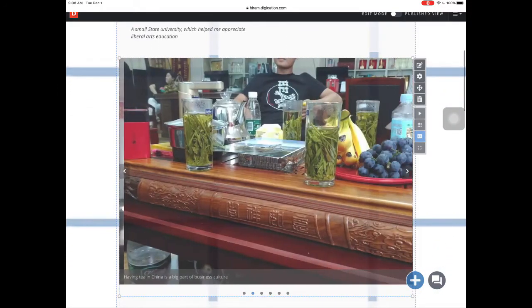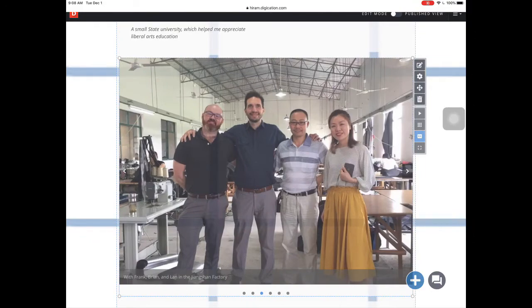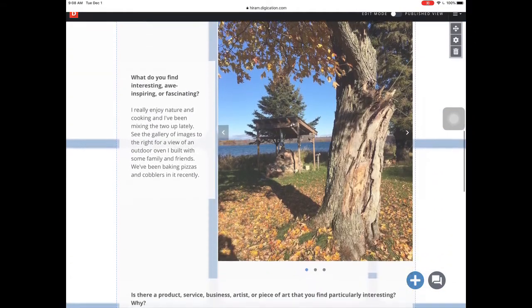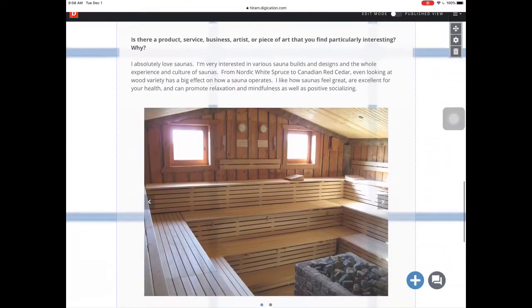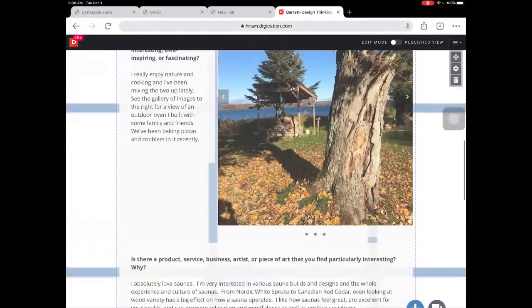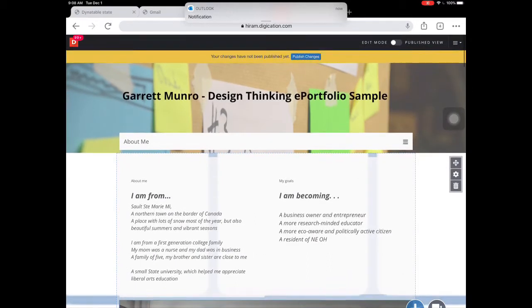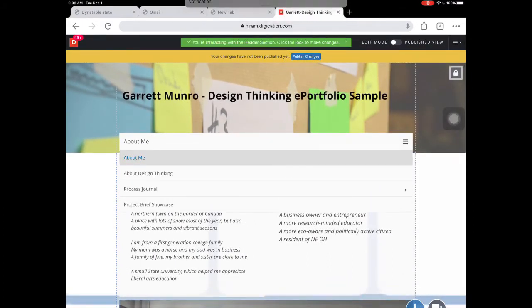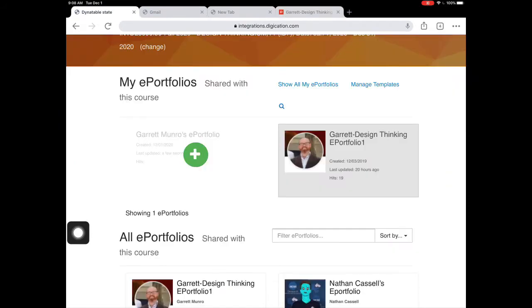I uploaded some photos of my work in building my company, Sauna Rocket, which is my example of how to do some design thinking, some personal aspects of what I'm interested in, and some academic interests I have. Up here, you can click on this navigation menu to navigate to other pages in the ePortfolio. So I'm going to go back to my tab here at the top, and I'm going to show you how to create your own.